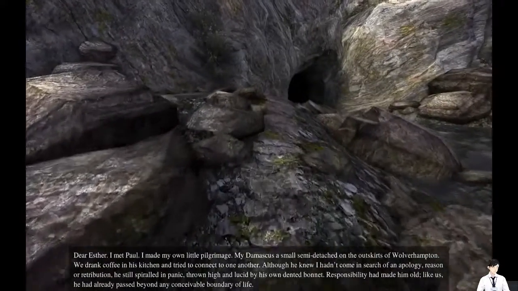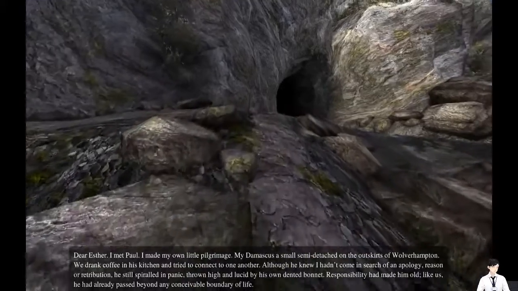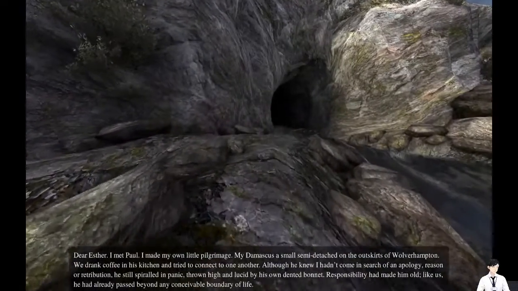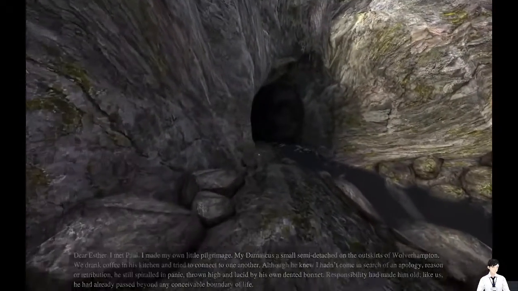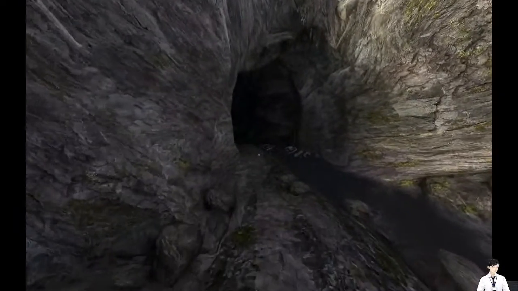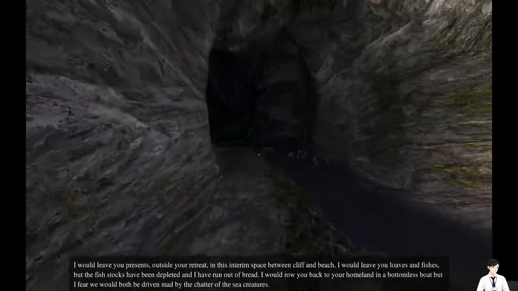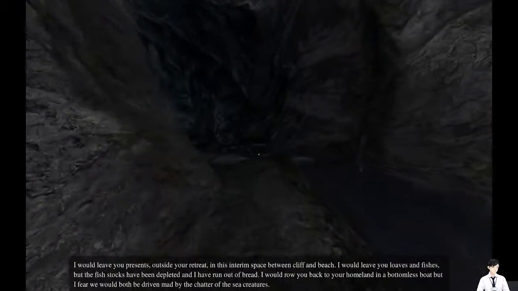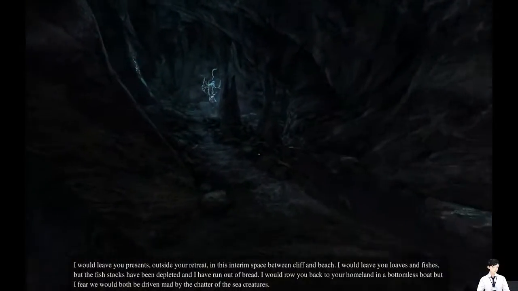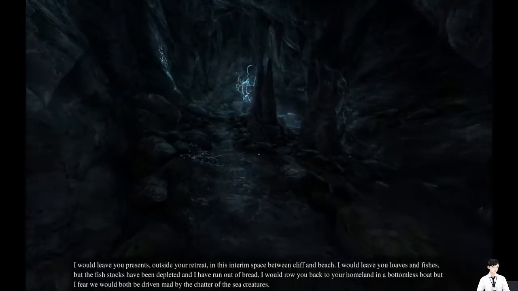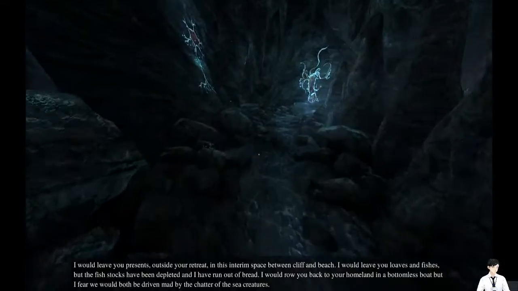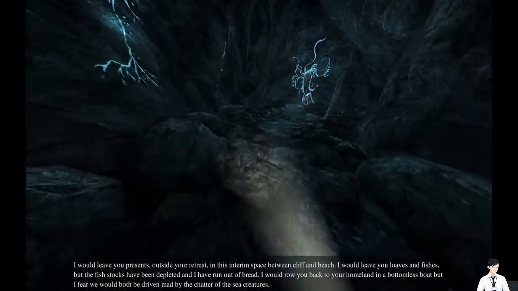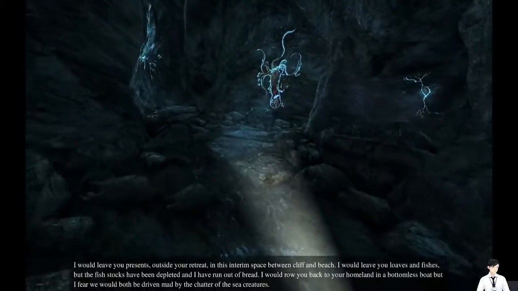Responsibility had made him old. Like us, he'd already passed beyond any conceivable boundary of life. I would leave you presents outside your retreat, in this interim space between cliff and beach. I would leave you loaves and fishes, but the fish stocks have been depleted and I've run out of bread. I would row you back to your homeland in a bottomless boat, but I fear we would both be driven mad by the chatter of the sea creatures.